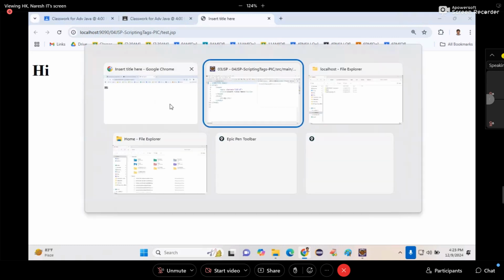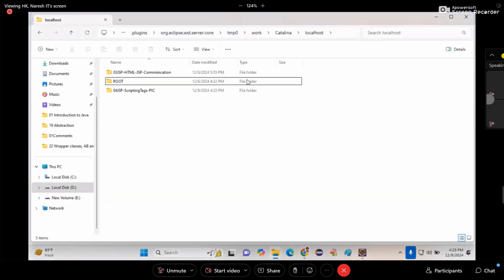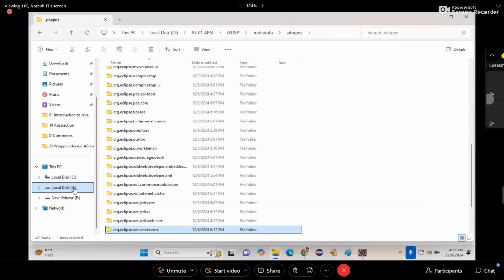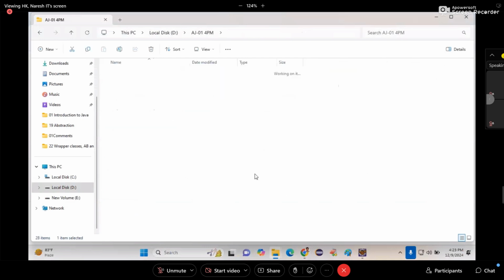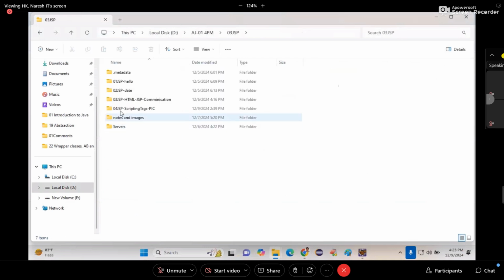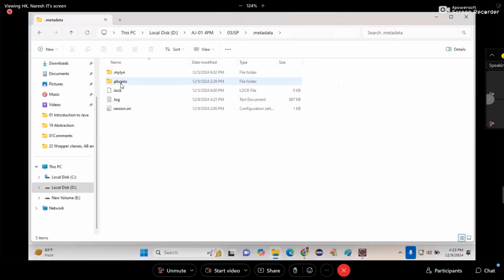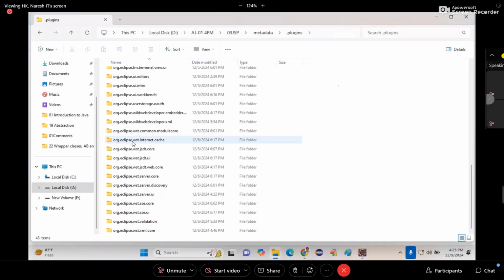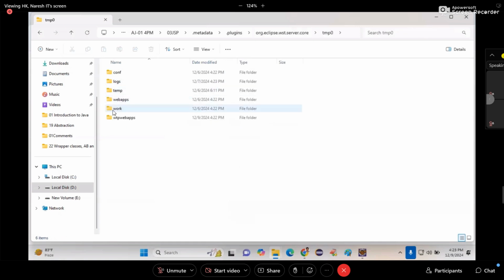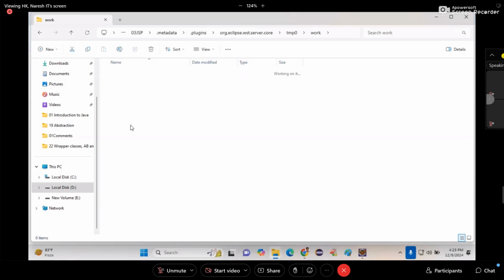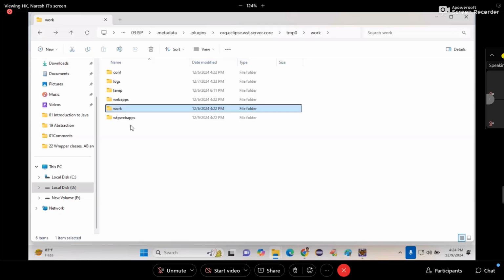Where do I have to find the page implementation class? Now we should go to the workspace, D drive, 4 p.m. Inside 4 p.m., JSP is the workspace. Inside JSP, .metadata, inside plugins, scroll down, org.eclipse.wst.server.core, inside temp0, inside work, inside work Catalina. Did you notice? This is our entire project folder.